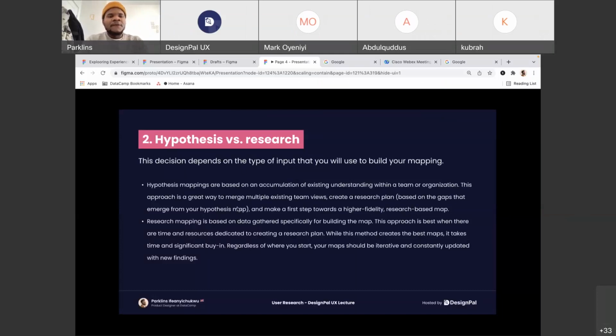So I was talking about the difference between hypothesis and research, and how that is a major consideration when we're considering UX mapping. I spoke about hypothesis mapping, which is based on accumulation of existing understanding within your team, right? This approach is a great way to merge multiple existing views and perspectives from your team to create a research plan, right? But it is hypothetical. It is just a first step towards getting a higher fidelity or research-based map.